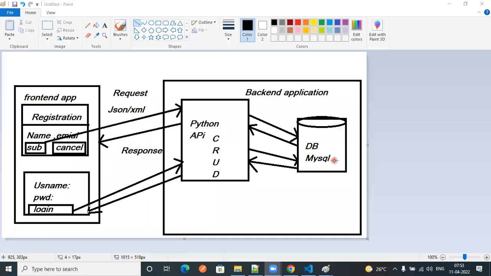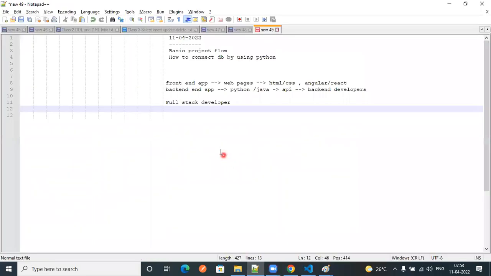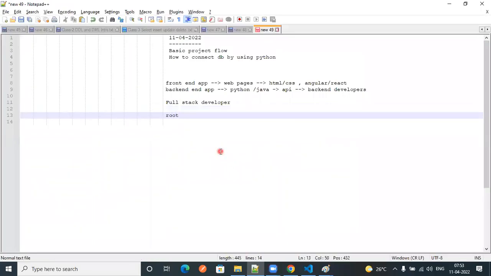Then what about privacy, sir? Normally, there is a security concept. They are going to encrypt it, so it is not visible. Whatever you type, suppose I type root as my password, while inserting into a database we are going to encrypt that. Now no one can understand what your password is.